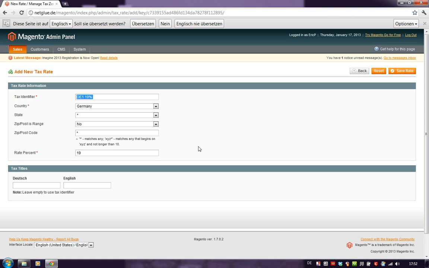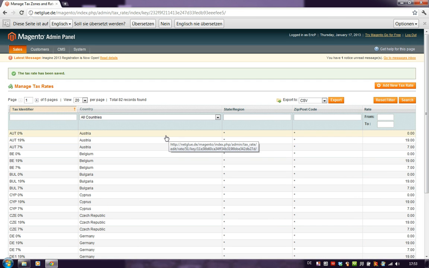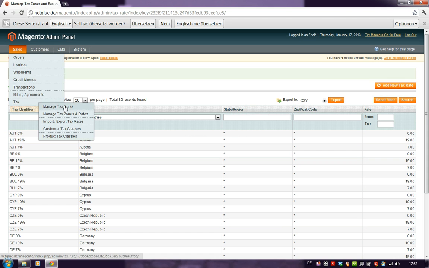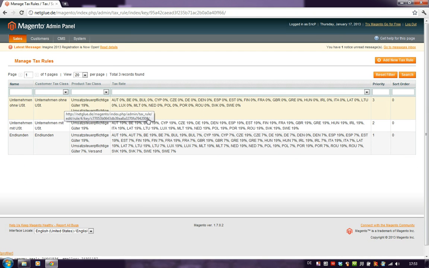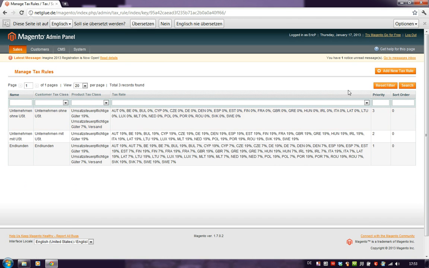And it is important to know that we can also maintain 7% or 0% for Germany, but in this example it is 19%. So I save my rate. And the last step is the management of the tax rules. So I go to Manage Tax Rules to connect all our classes with our rate.